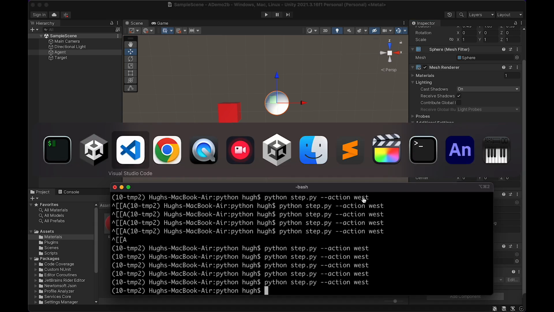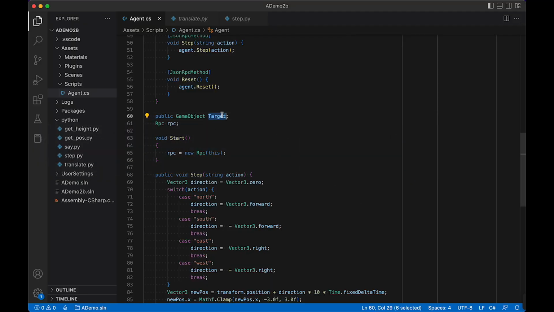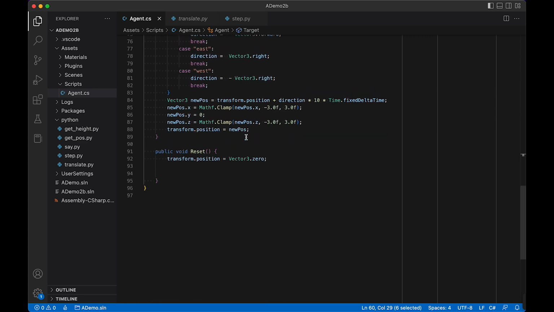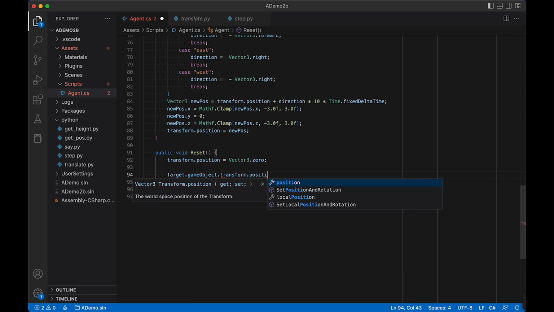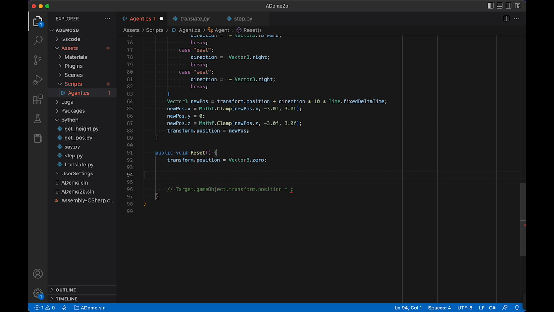And so now we can assume in the script that this is set to be the target game object. If it's not, we'll get an error. Okay, so now what we can do is set the position of the target by doing target.gameObject.transform.position equal some position. So then we need to get that position.